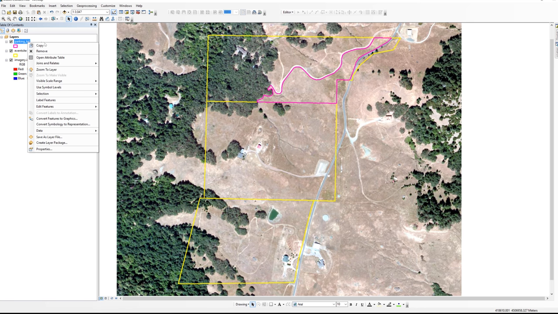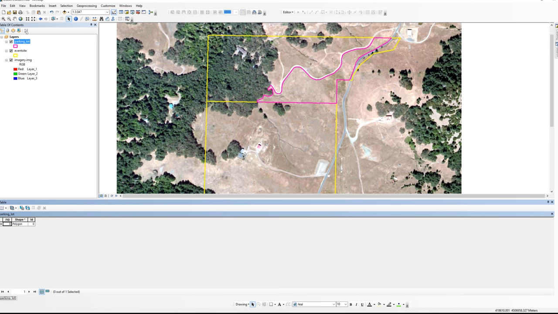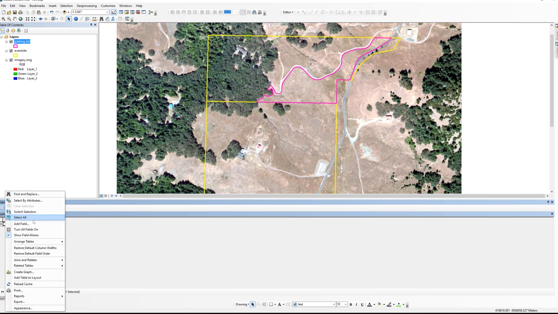I will add three fields: an area field, a count field to track the number of parking spaces, and a capacity field to estimate the number of people based on parking. Be sure to save your edits from the previous step and have stopped editing. The add field option will not work during an open edit session.